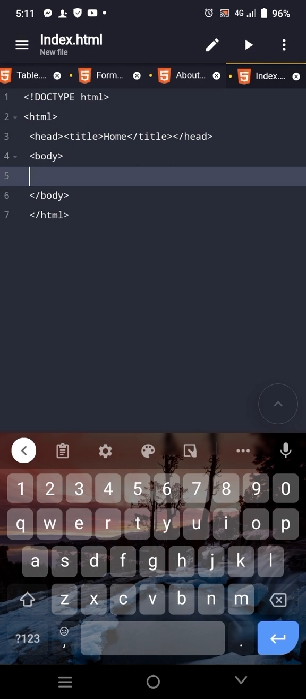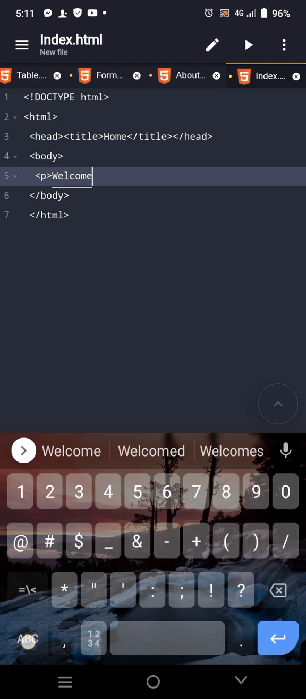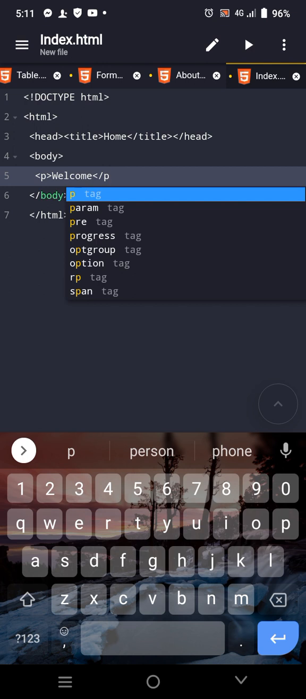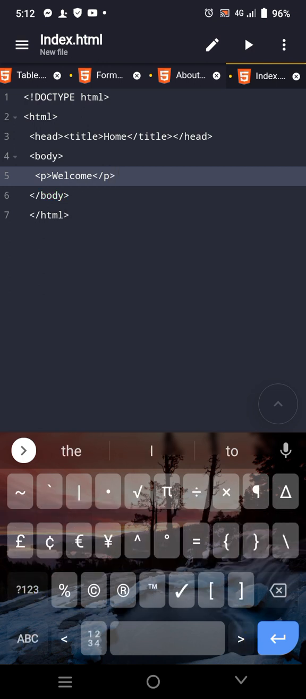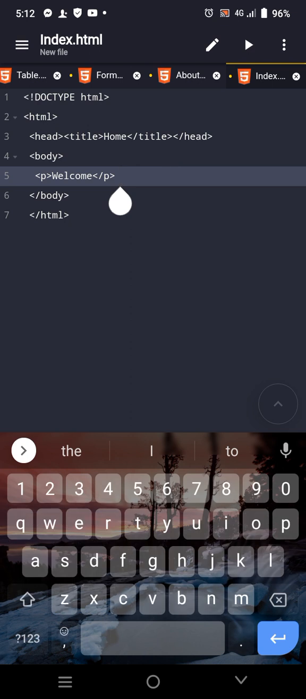Now the first tag I'm going to use is the p tag. The p tag is known as a paragraph. I could say welcome. This welcome is just a paragraph like in your Microsoft Office Word document. This is also a web document too. So what you can do on your Microsoft Office Word, you can also do here. My P stands for paragraph.